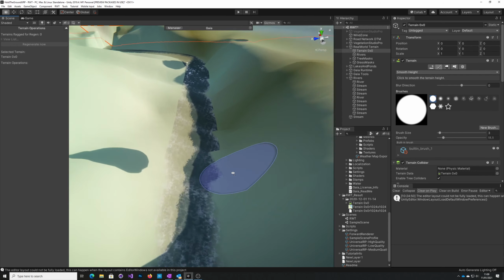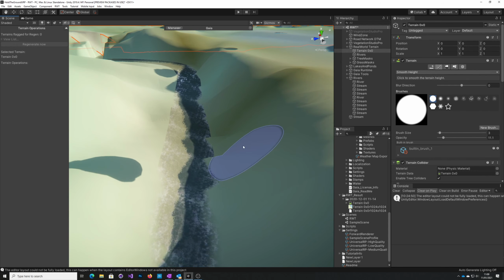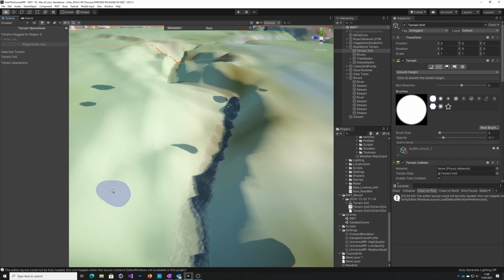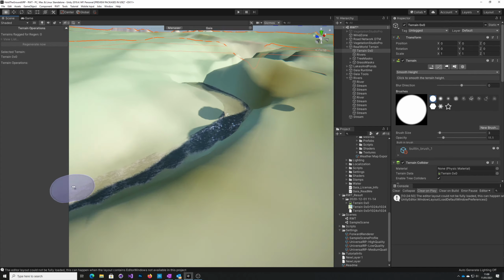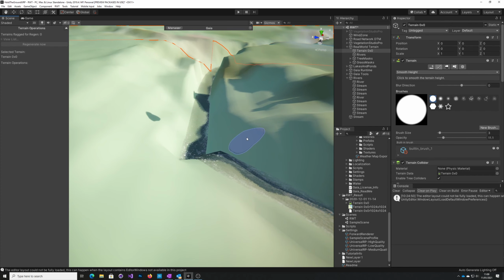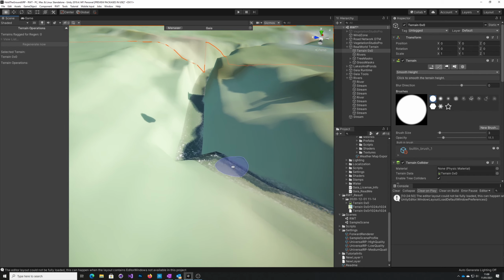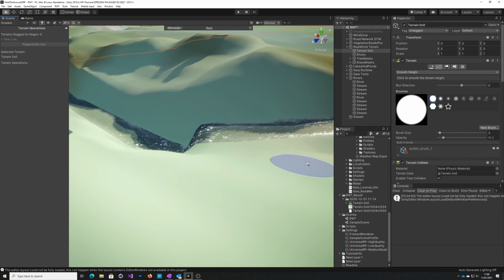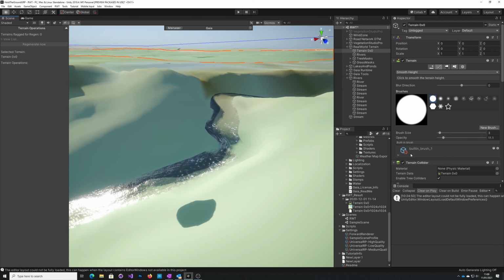Yeah, this probably needs to be built up. It's looking a bit funky. I'll get away with it. River's flowing down there, is that okay? Slightly odd.